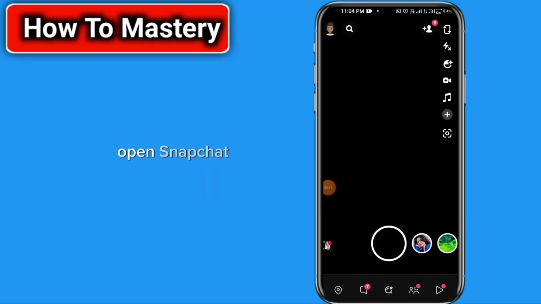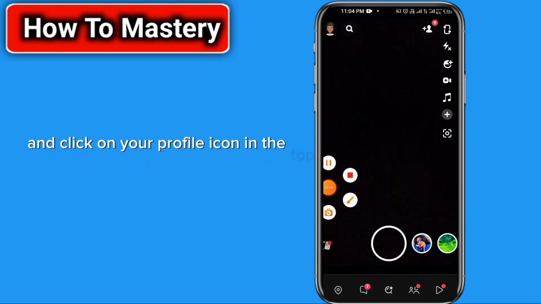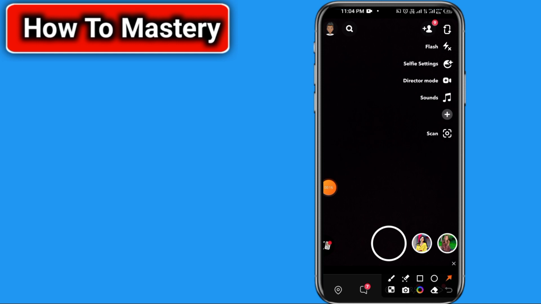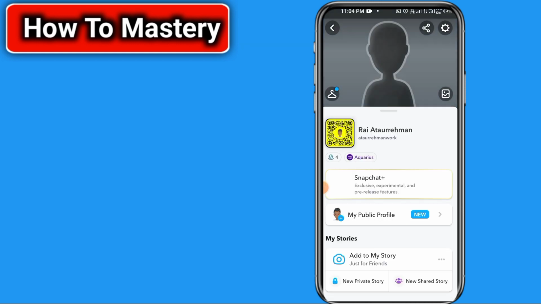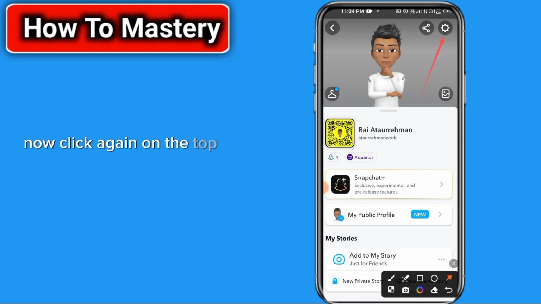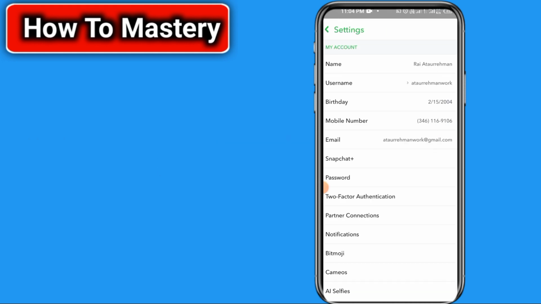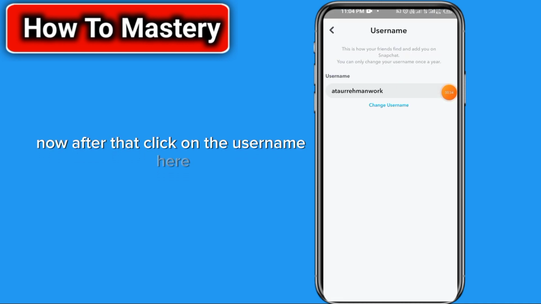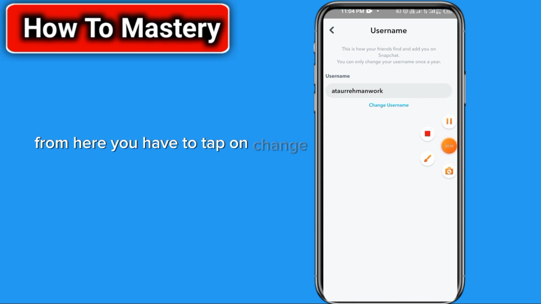Open Snapchat and click on your profile icon in the top left. Now click again on the top right settings icon. Now, after that, click on the username here. From here you have to tap on Change Username.